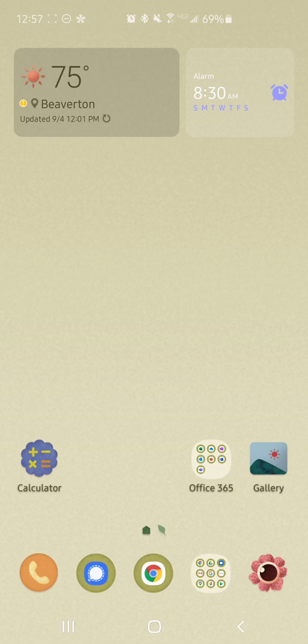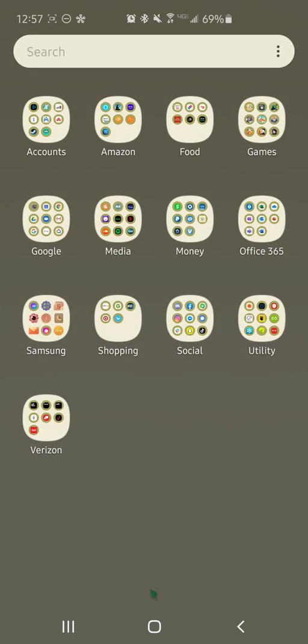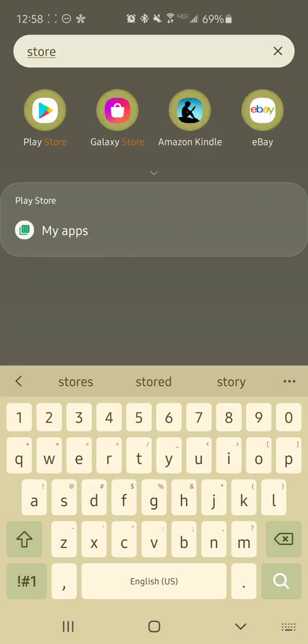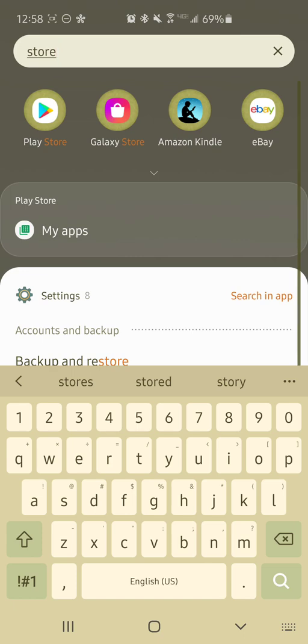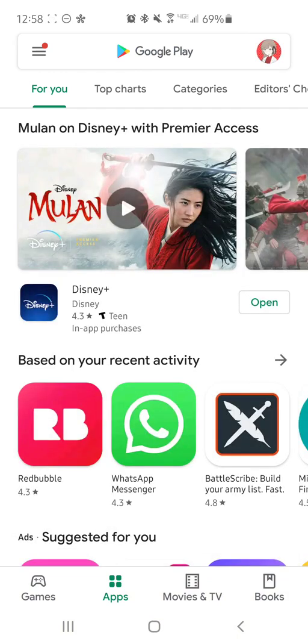Now, in order to get to the app, we are going to swipe up to get to our All Apps menu. Yours will likely look different than mine, but all you have to do is, in the search bar on the top of your screen, type in Store. We're going to go to the Google Play Store, which is on our top left with the Play icon. And that'll take us to the Store menu.